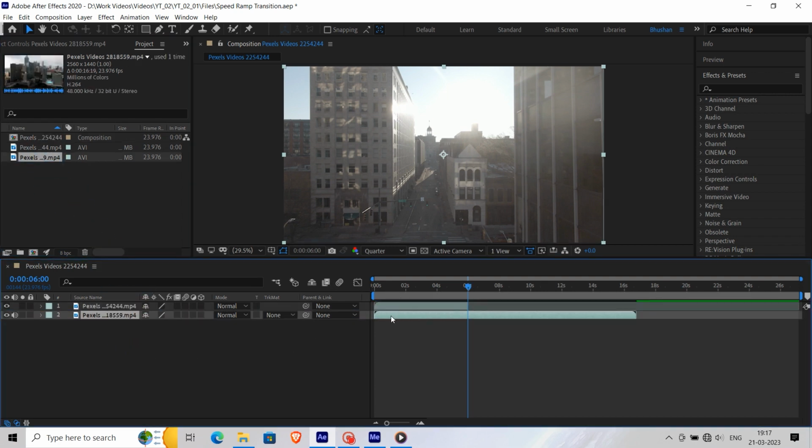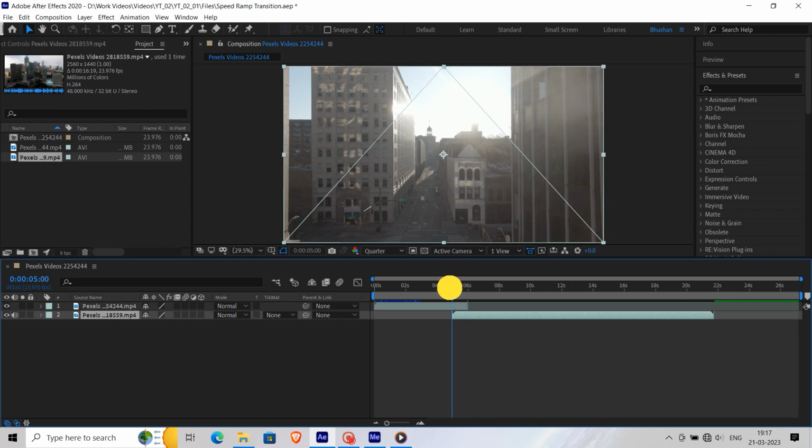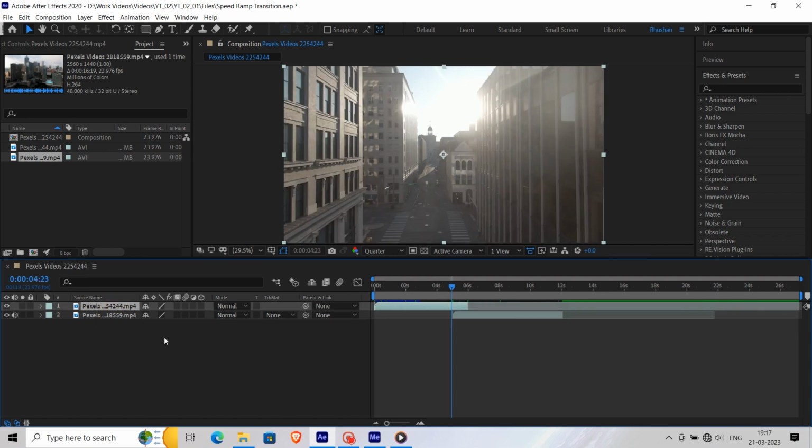After you adjusted both clips, keep the starting point of second clip at 1 second before the ending of first clip as I have done. Then place the time indicator at the starting point of second clip and select the first clip. Then select the rectangle tool and create the rectangular mask around first clip.